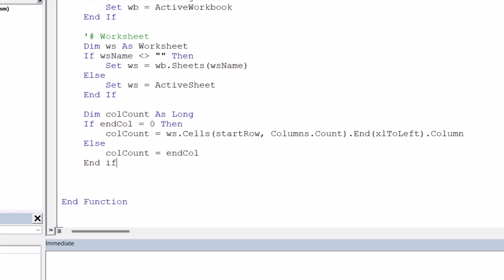Now you'll notice I put start row. Remember, the start row's default is 1, but if someone passes a different number, then our column count row will update. If end column is not equal to 0, then we just set call count equal to the end column argument. Now let's move to row count.